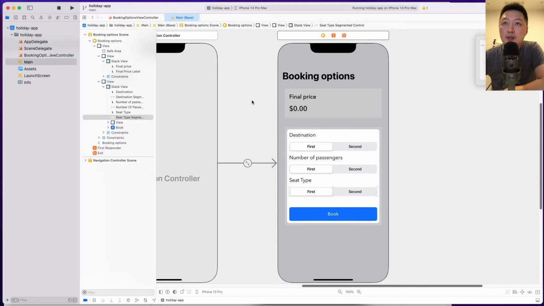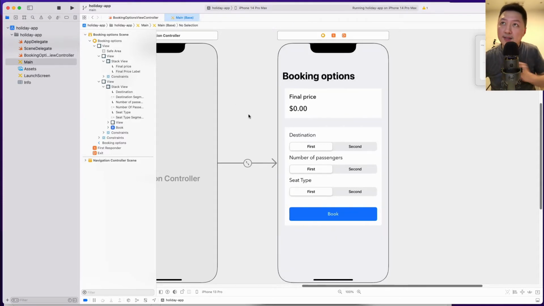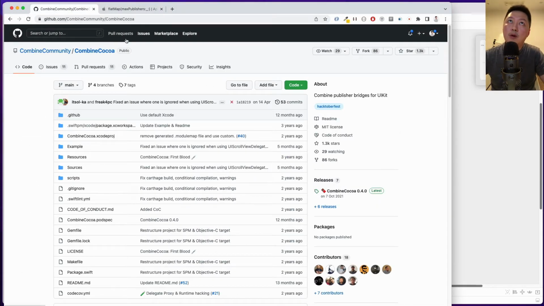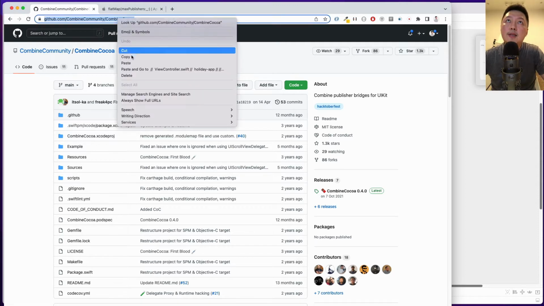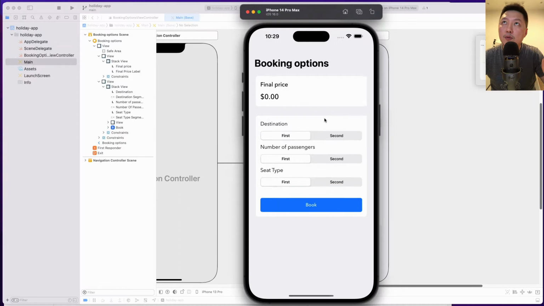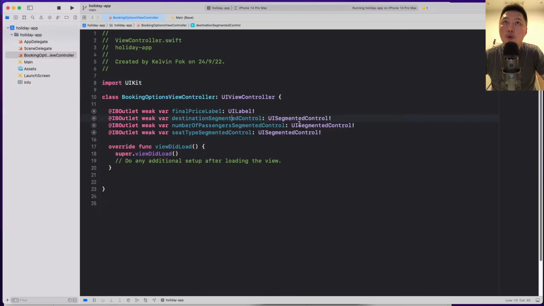Okay, so let's get started to implement this. Let's first integrate the CombineCocoa framework. So let's add this via CocoaPods. But before that, this is what it looks like when I run the simulator. Nothing is really happening right now when I tap on this because there is no implementation over here. We only have the IB outlets and that's it. So let's start by integrating the library.